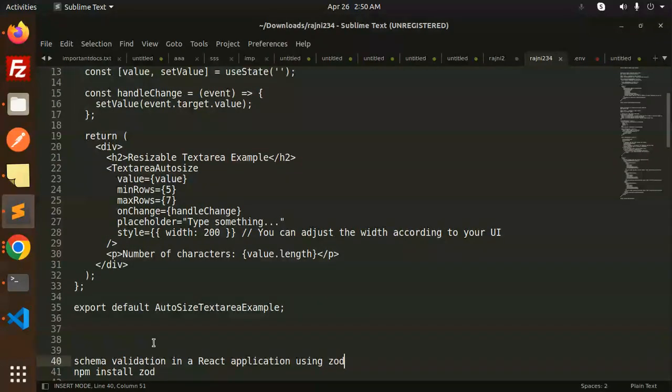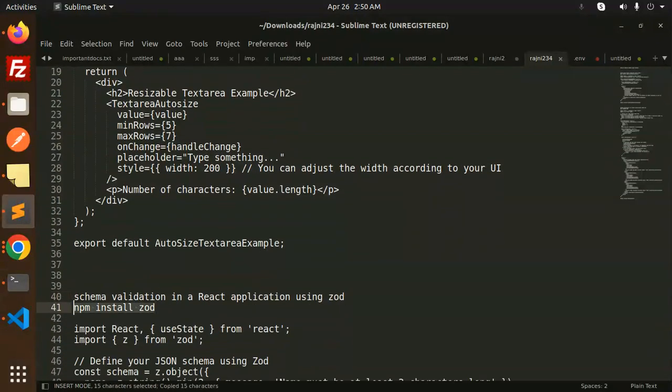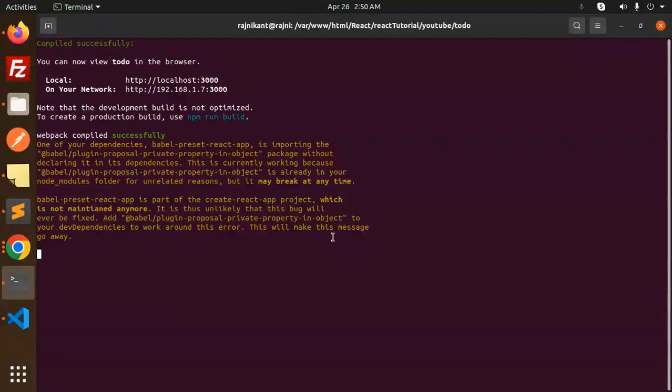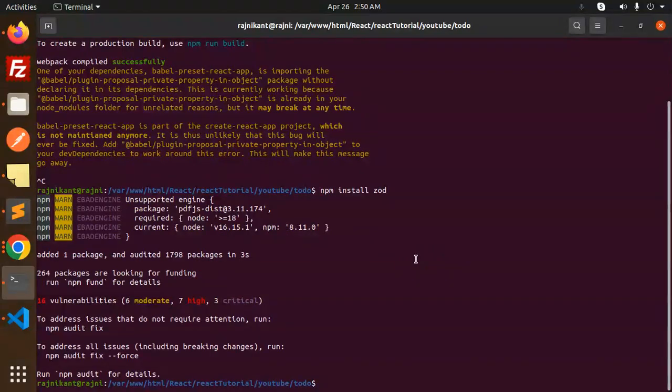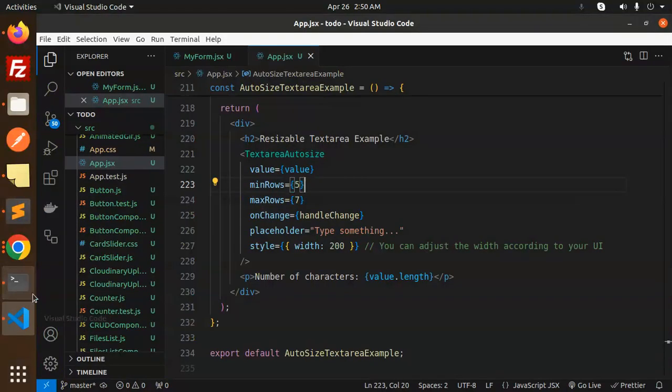Let's get started. First of all, we have to install Zod. Just copy this, go to the terminal and install this. It's a very good library, right? So let's go and add the code.